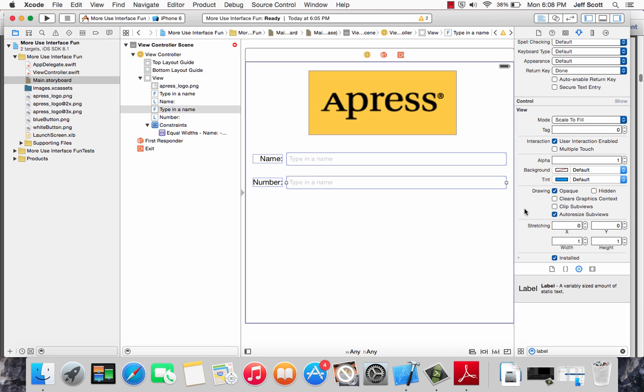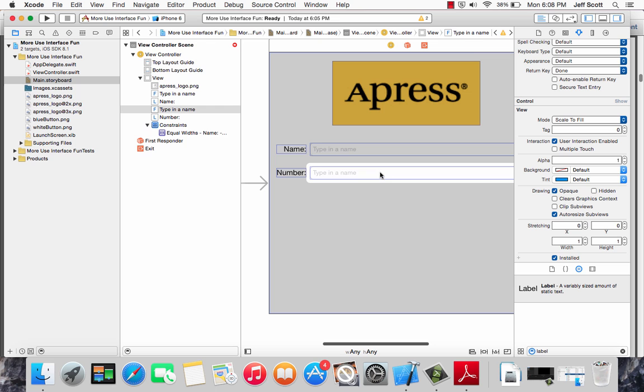Let's do the second text field, and then I'm going to stop the tape because it's getting way too long. Now you can see the type in a name is there. So this one should say type in a number. I'm going to move that back up again. Oops, sorry.